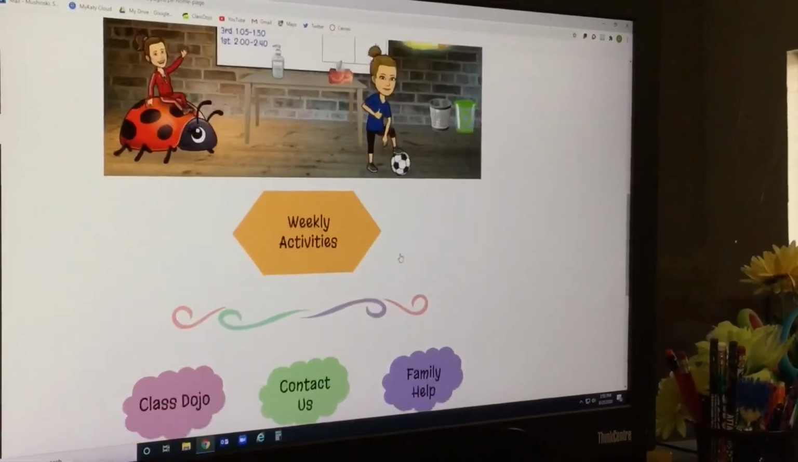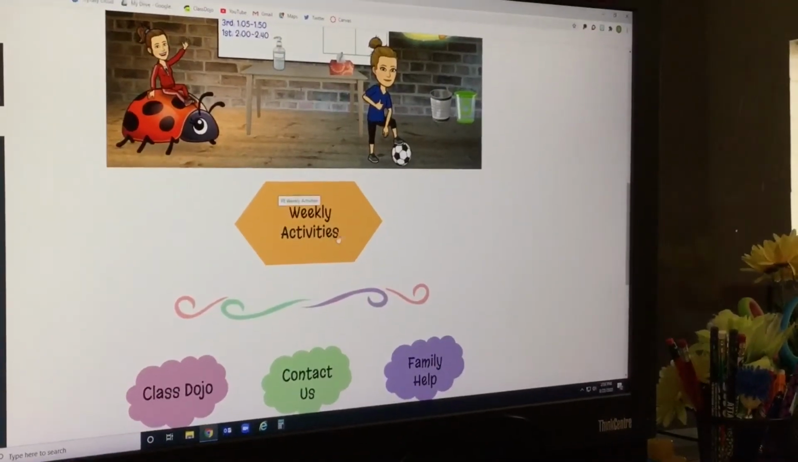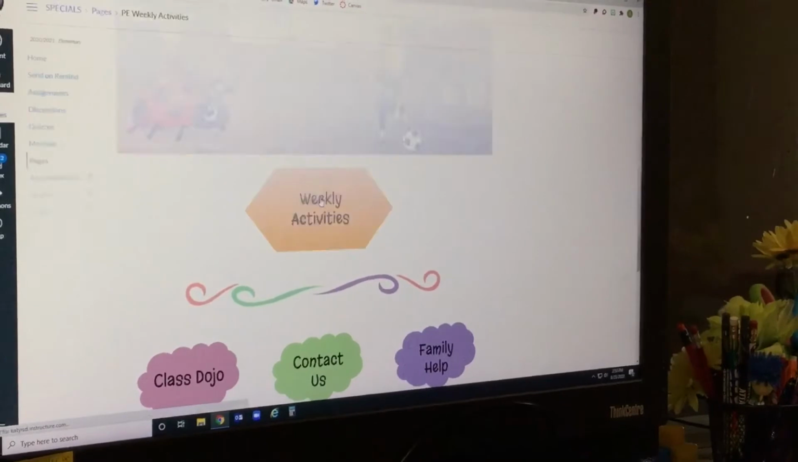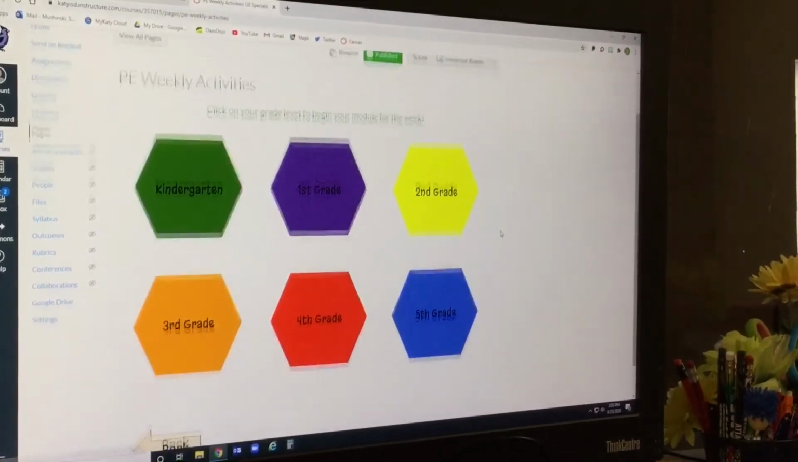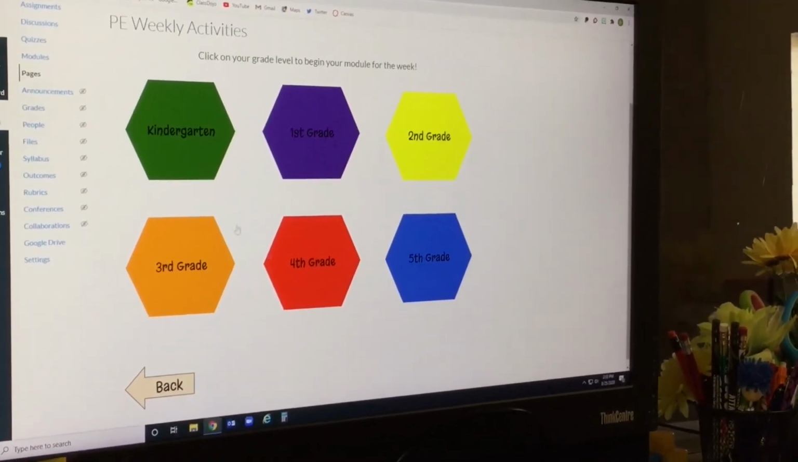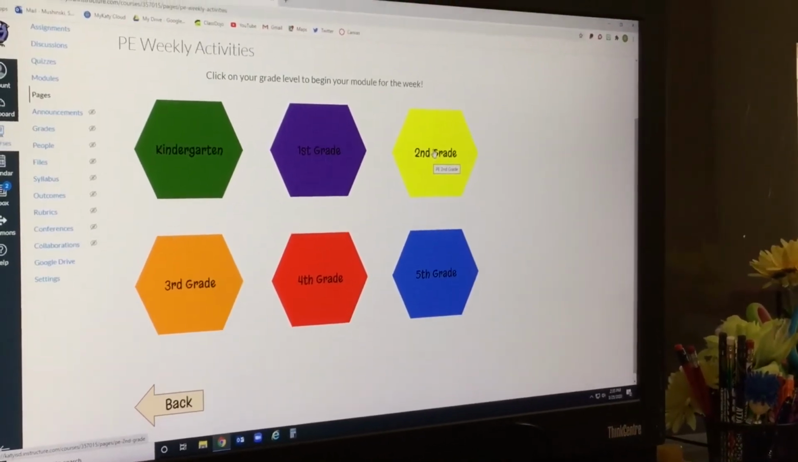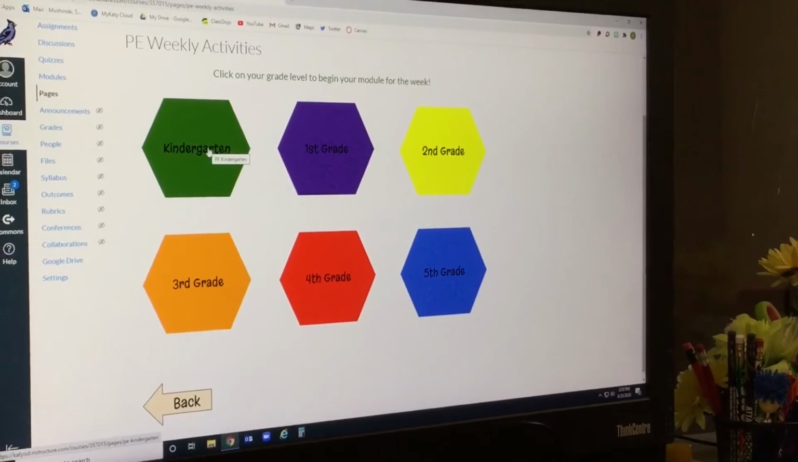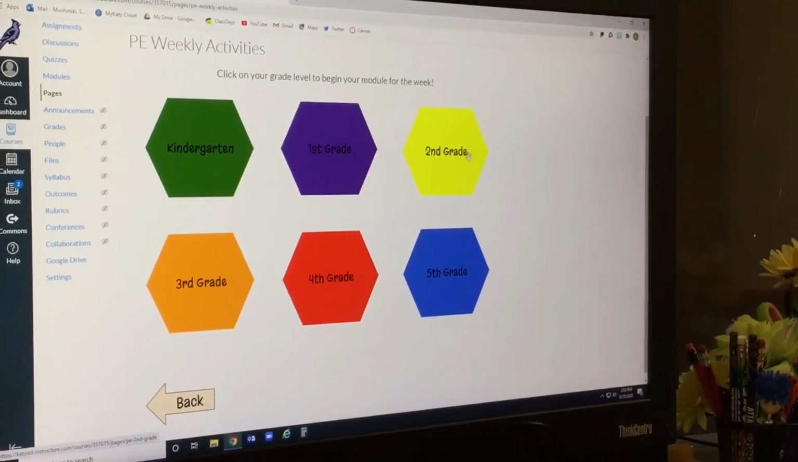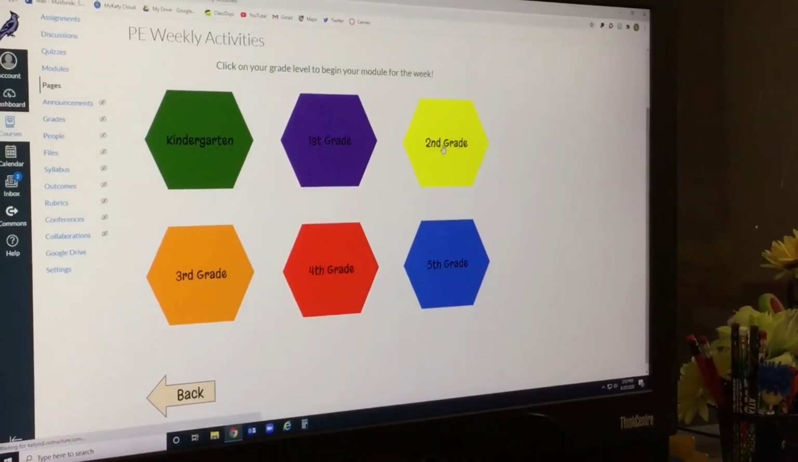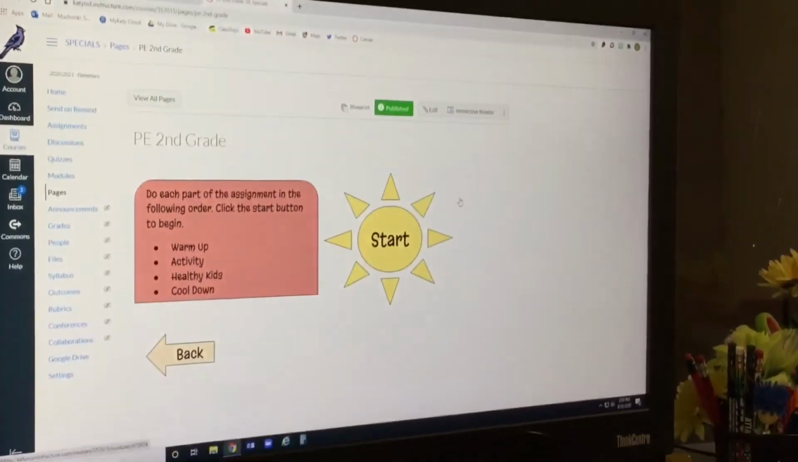If you scroll back up, weekly activities is where all of your assignments are going to be. So I'm going to go ahead and click on weekly activities. You're going to click on your grade level, okay? I'm going to go ahead and click on 2nd grade just to show you guys. But if you're in kindergarten, you'll be in kinder, first, second, third, fourth, fifth, okay? I'm going to click on 2nd grade just as an example.